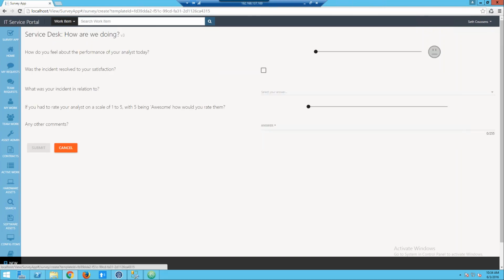So from here we have our actual survey page, and you can see we have the title at the top. We have a brief indicator as to what template version we're actually taking this survey for, and then we have our questions, of which we have a number of various question types, and we'll go through those when we look at our templates here in a little bit. So for instance, we have, how do you feel about the performance of your analyst today?